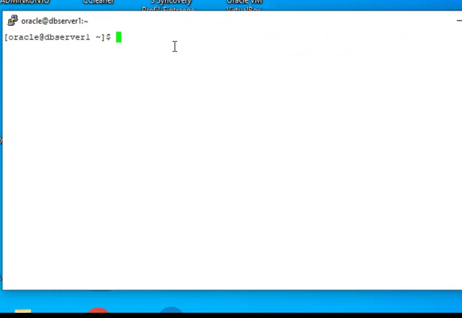So we have lost all our data files including the control file, and how do we recover our database? So what is the solution? The solution: use an auto backup of the control file from the backup.